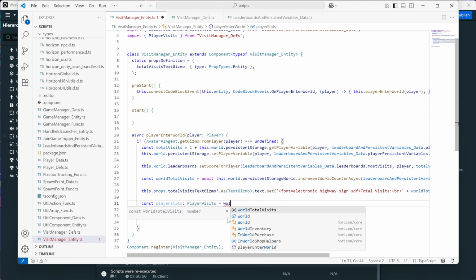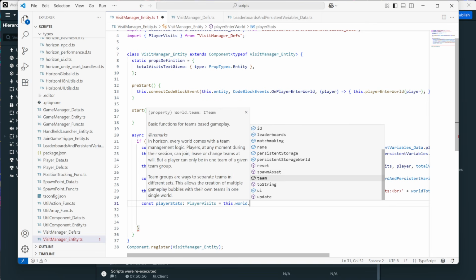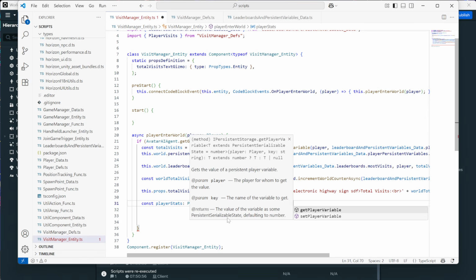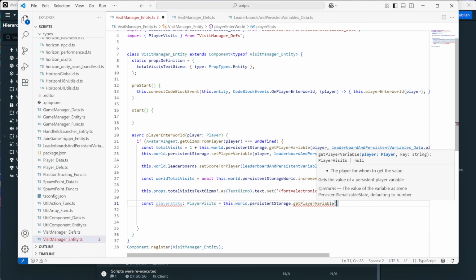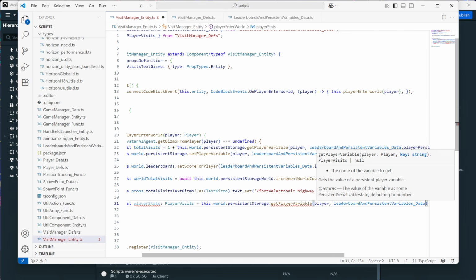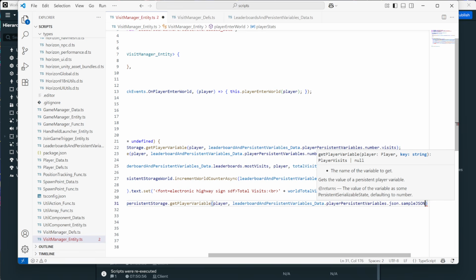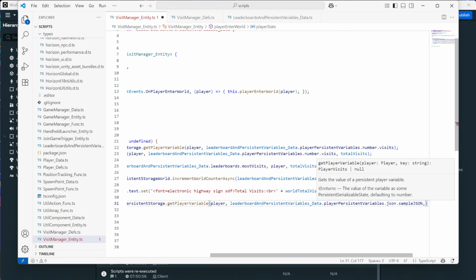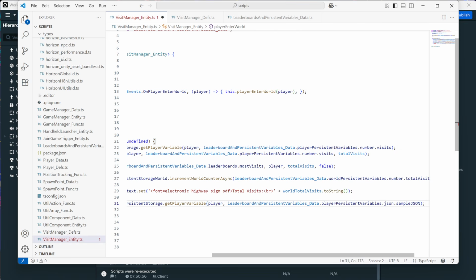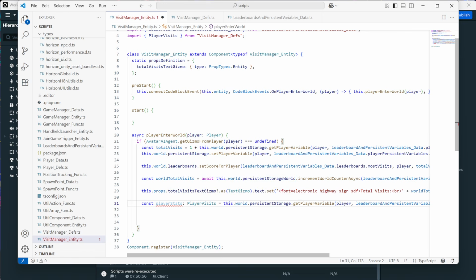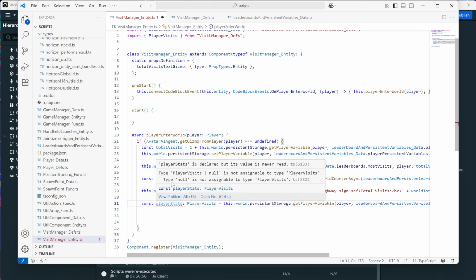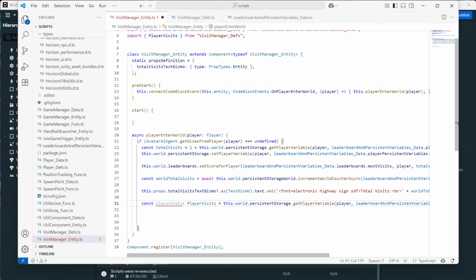And now if we call world dot persistent storage dot get player variable, we can now pass in the player. We can pass in the key, which is leaderboards dot player persistent variables dot JSON dot sample JSON, and there we go. And so this, if we hover over our player stats, is going to be a PlayerVisits or null. It's one or the other, which is mostly true.